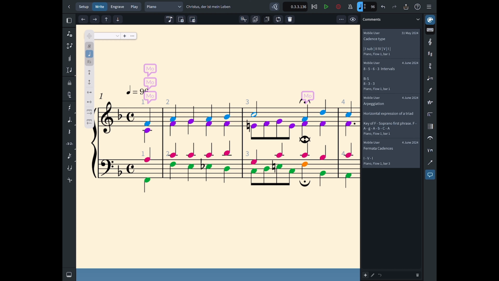Let's take a look at the alto voice. Again, remember the letters of the F triad, F-A-C. There's a C, there's an F, there's an F, there's an F, and there's an F. A lot of F triad.